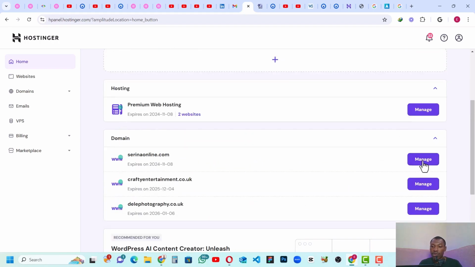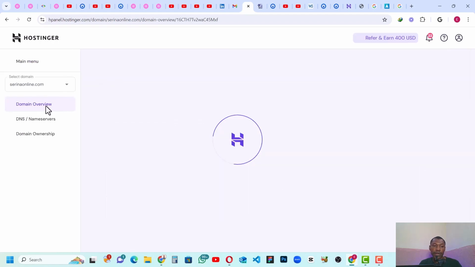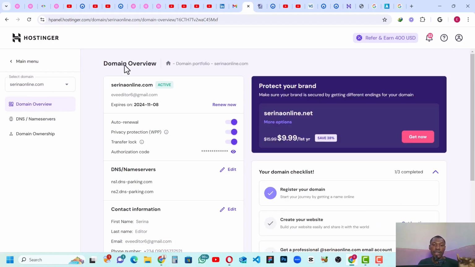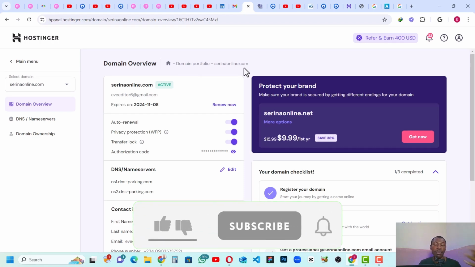I'm going to click on manage here, and it's going to pop up all the features for this domain. You can see this is showing the domain portfolio for serenaonline.com. What Serena Online is all about is that Serena Online offers services like video editing, content management on your blog or your website, and basically just all about content and video editing, right? That's what they offer here.